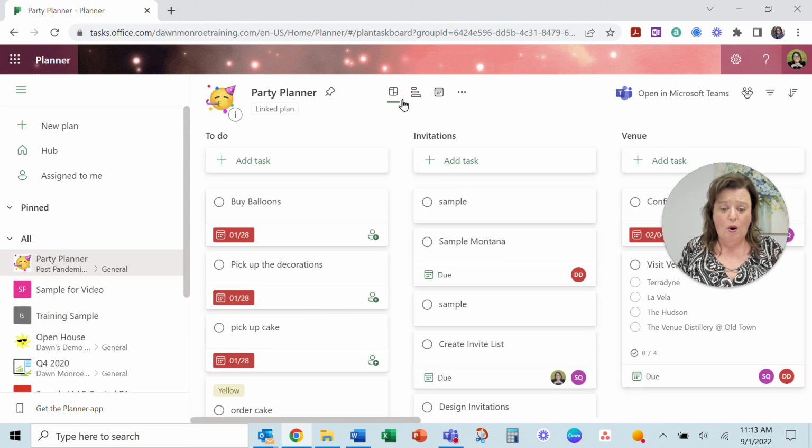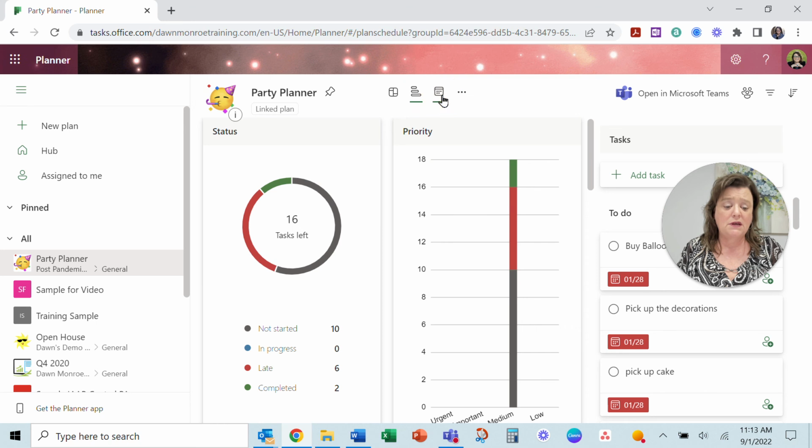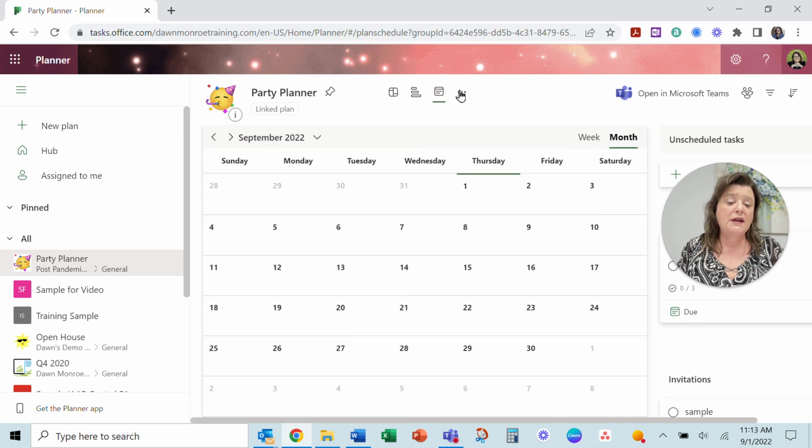Let's look at the board. There I have some things. You can see these are outdated. They have due dates. So you'll see that you can check out the different views of these. So it is more intriguing when you've got more data in it. You can also open it directly in Microsoft Teams.